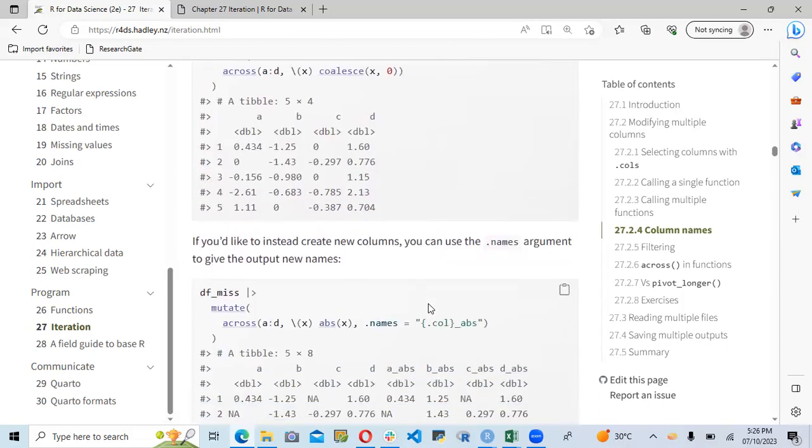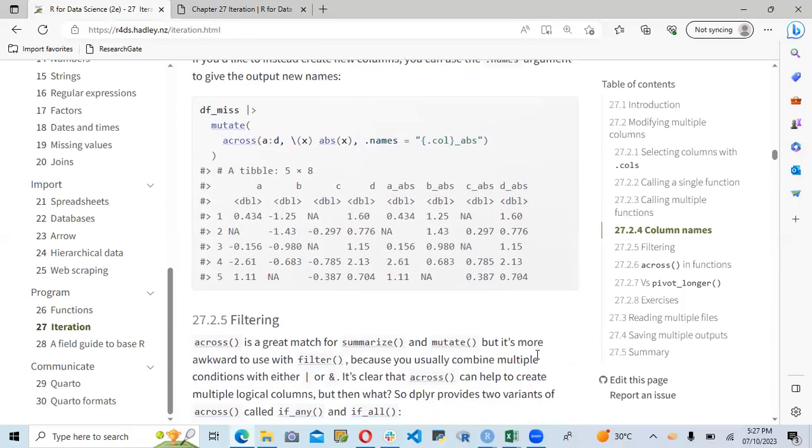Okay, so what again? Yeah, they were talking about df miss, mutate across, then the function, which will be absolute value of x. Then this one, we are trying to retain the column name, just as I explained, so that it will not be C absolute, D absolute, because we say dot cols and underscore absolute. So absolute is a function. Cols is going to select the column, which can be column A to column B, then underscore absolute, which is the absolute function.